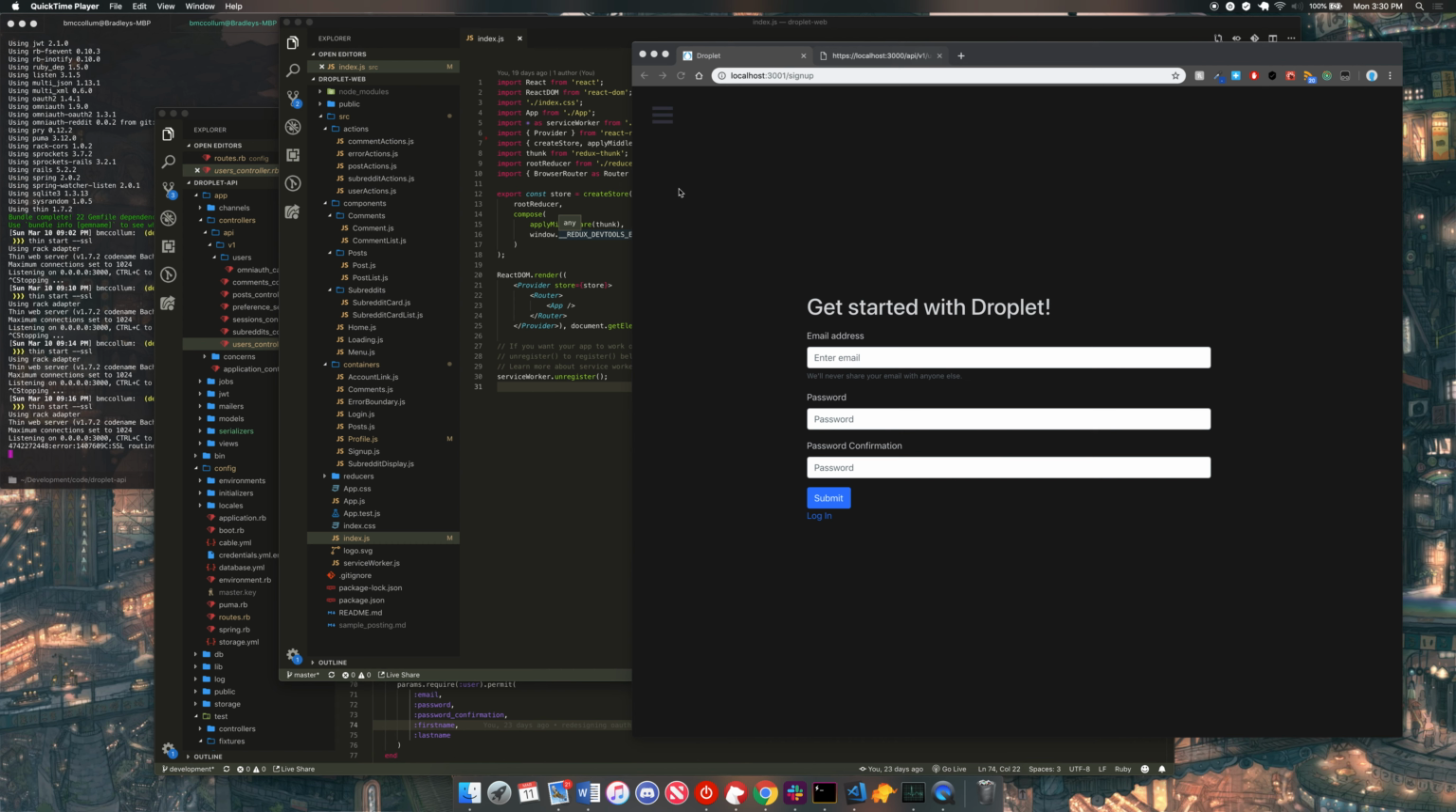So what we're going to do today is just take a look at some of the functionality of Droplet, take a look at the user experience and some of the current features of it, and then we'll backtrack and talk through the code and some of the things happening in the background. So we'll go ahead and get started.